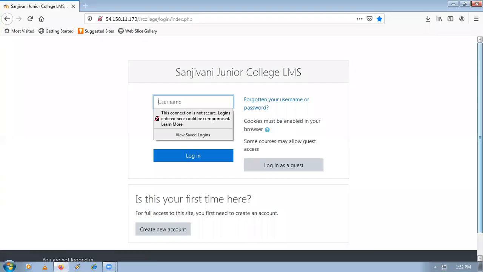Hello student, today I am going to show you how to upload the completed assignment on LMS. As most of the students are facing the same problem about uploading or submitting the assignment on LMS, today, by using the credentials of one of my mentors, I am going to show you how to upload the assignment on LMS.